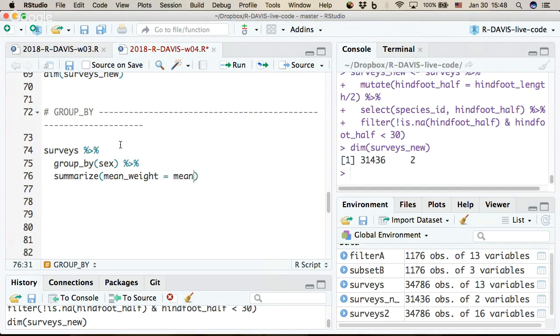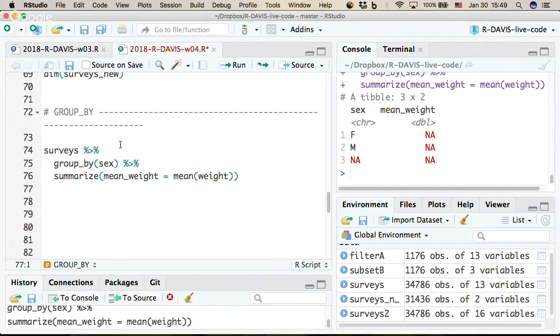So equals mean weight. Now remember, we had some stuff in the weight that was NAs, right? There were a bunch of NAs in there. So the mean function, if I just do this, let's try it, and run this, is what I get. That's not very helpful. It's because there's NAs in there.